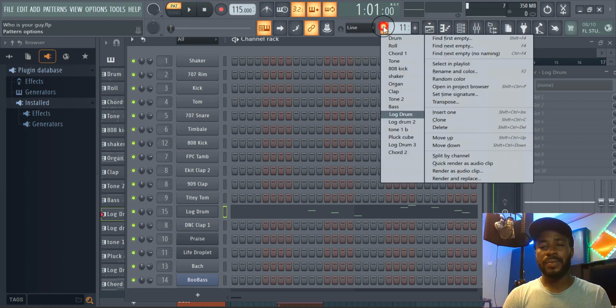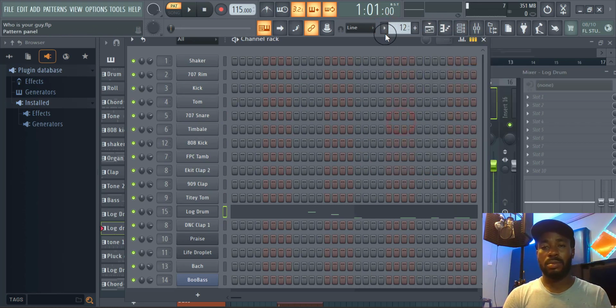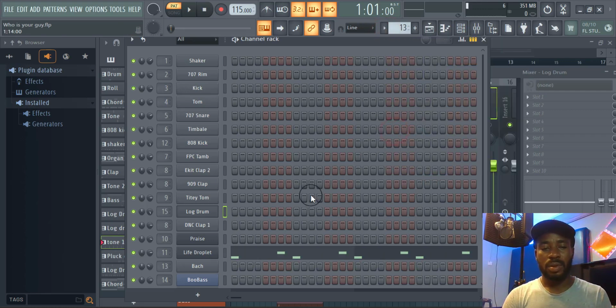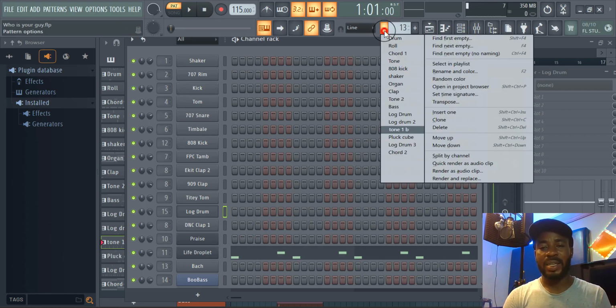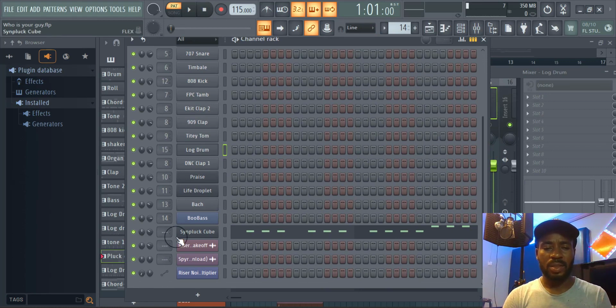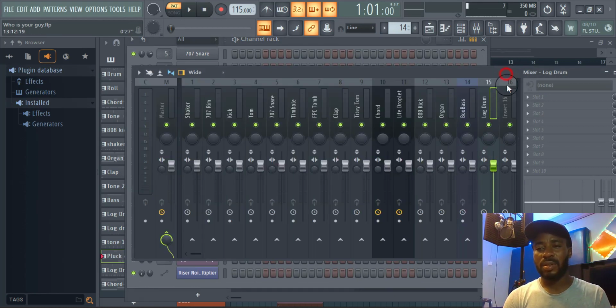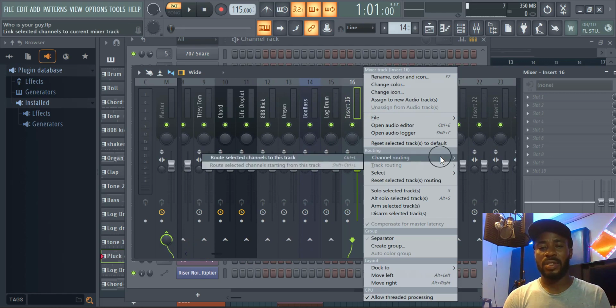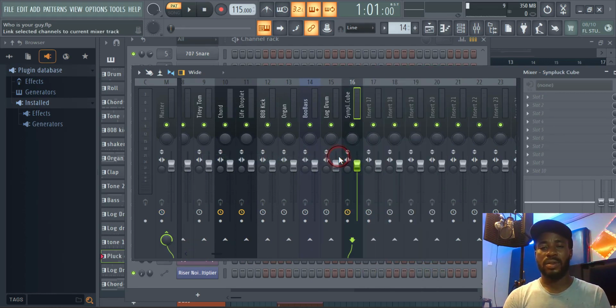Which other one? Lock drum 2, that has been assigned already. Tone, under live droplet, that has been assigned already. So block cube, where is it? This has not been assigned yet. So look for an empty track as well, that is 16. So guys, you get to see that this is how you assign all of this. Boom, so that is there now.